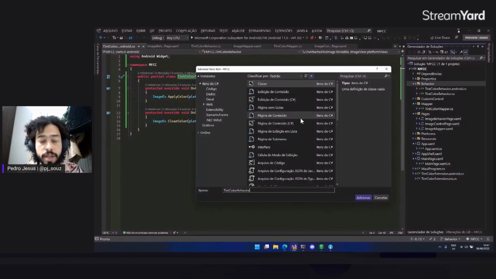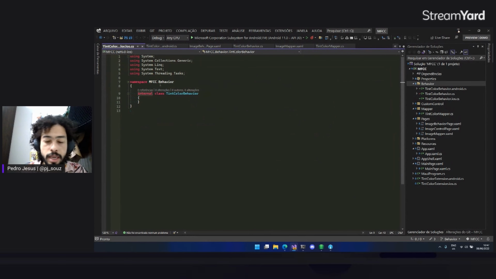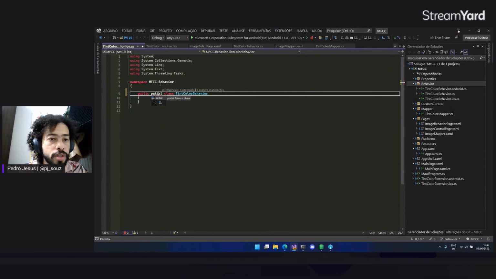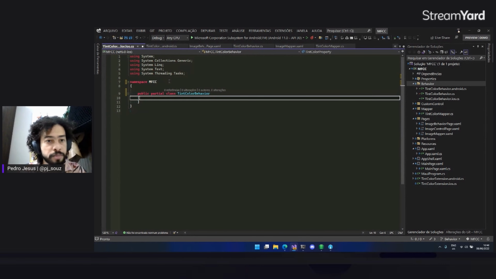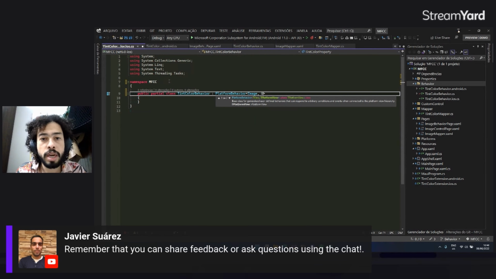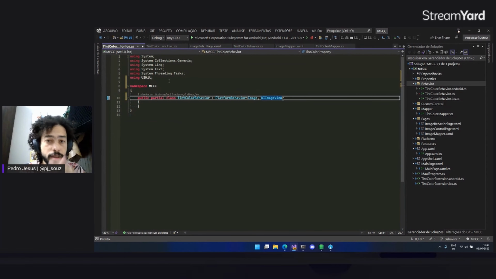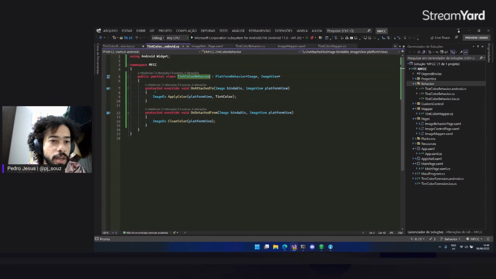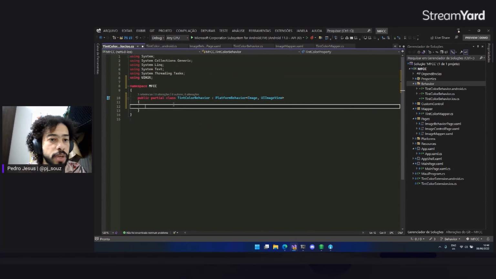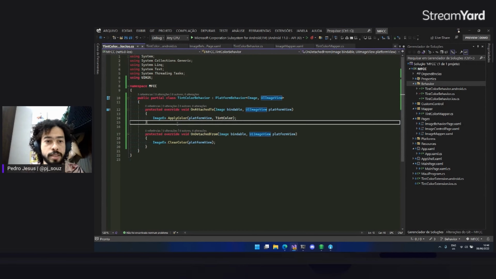Create now for the iOS side. So, okay, iOS, and this should work for iOS and Mac Catalyst. Great. And I will do public partial here. Thank you, Visual Studio. And here I need to inherit from the PlatformBehavior, Image and UIImageView, I believe. Yes. And look how beautiful this is. It's just copy and paste, and I am good to go. Oh, almost good to go. I need to fix the override here.